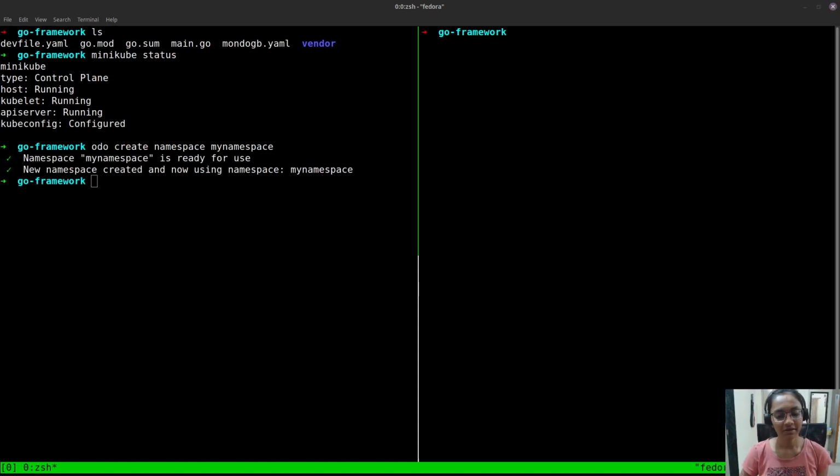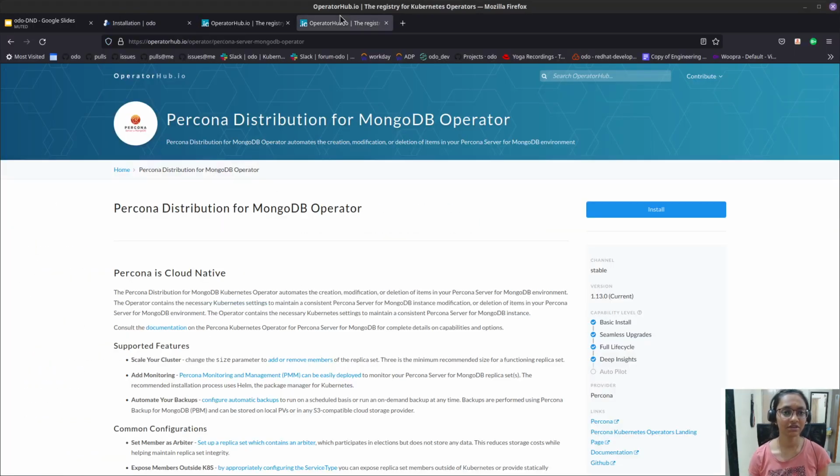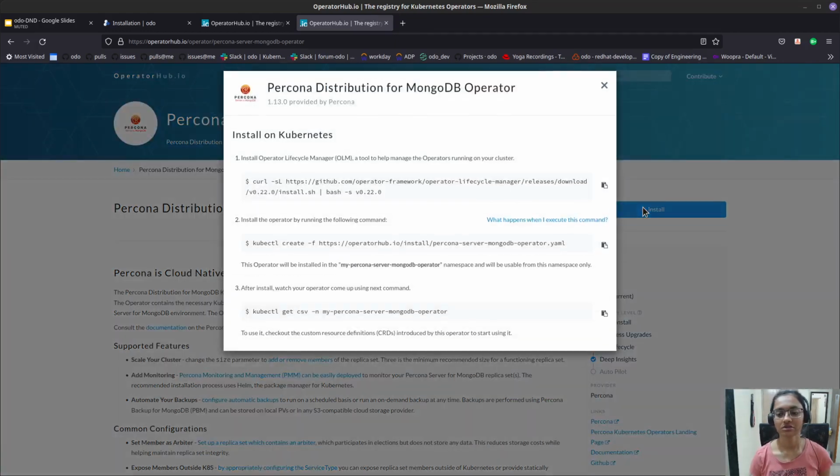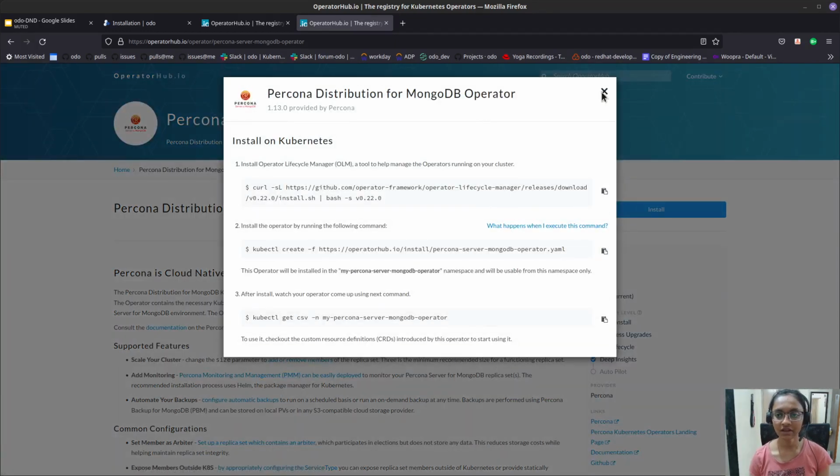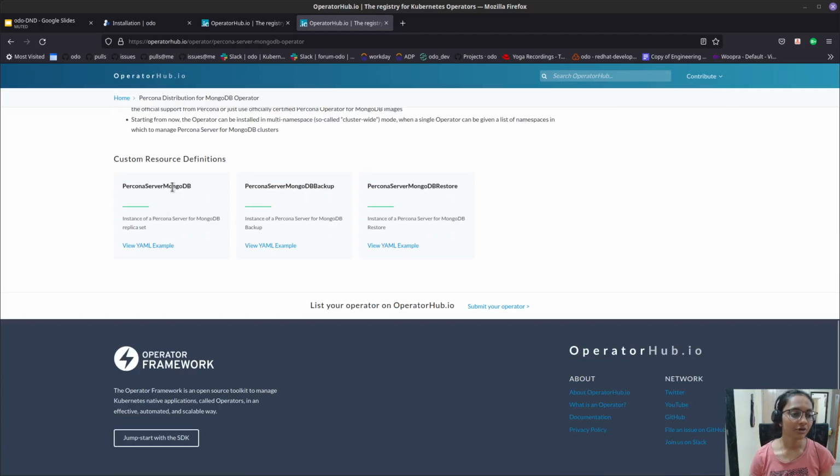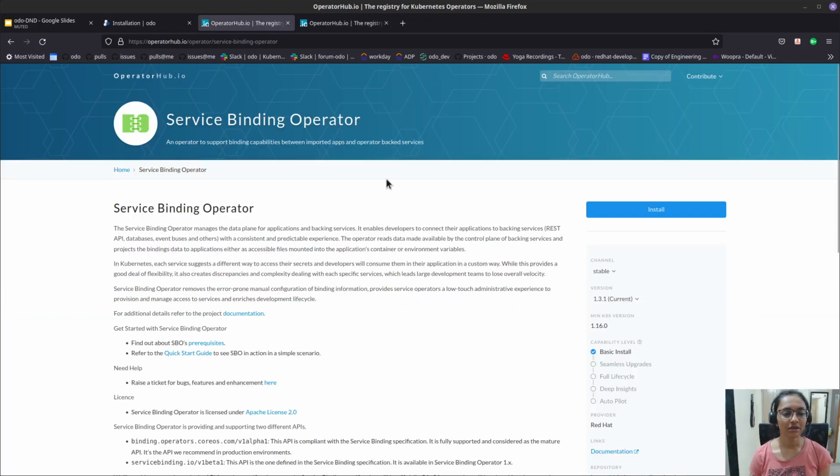Since we require to connect our application to a database, we are going to deploy this database as a microservice. It will be an operator-backed service, so we'll need to install an appropriate operator for it. For this use case, I am going to use the Percona distribution for MongoDB operator. I have already installed this operator, and by following instructions on this page, I've also deployed a very simple Percona server MongoDB service by following this particular example. Now, we will be using the odo add binding command to bind our application to this MongoDB microservice.